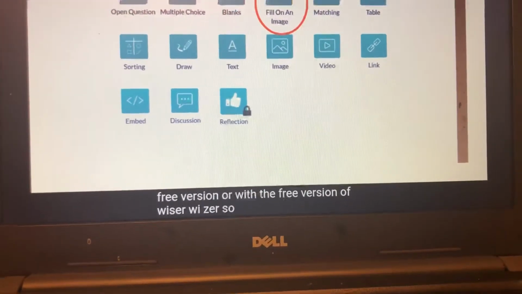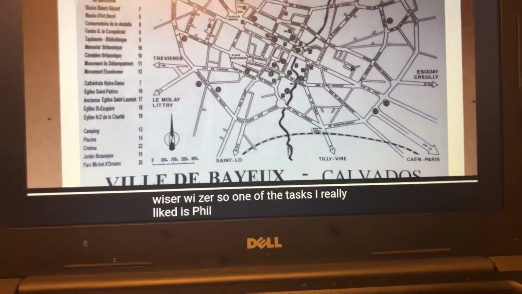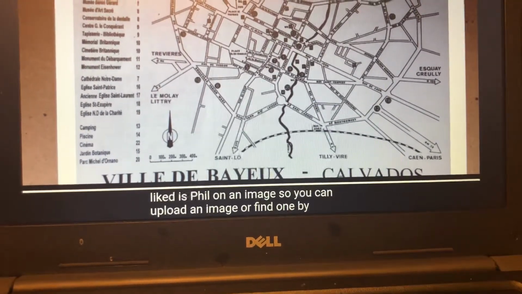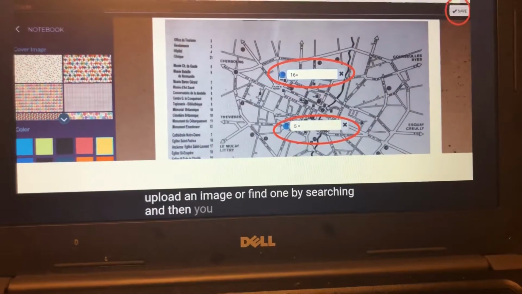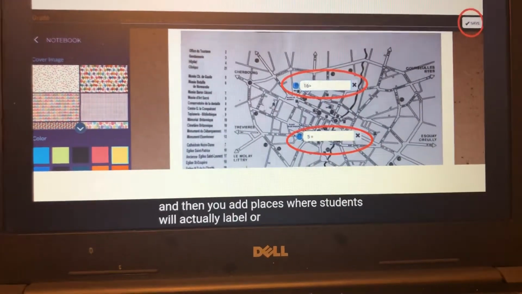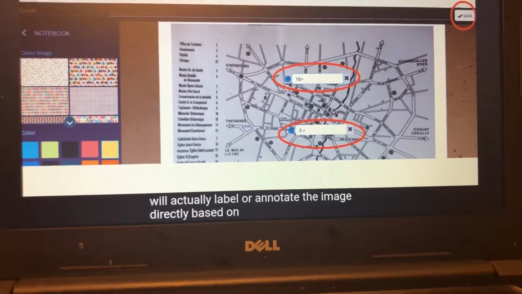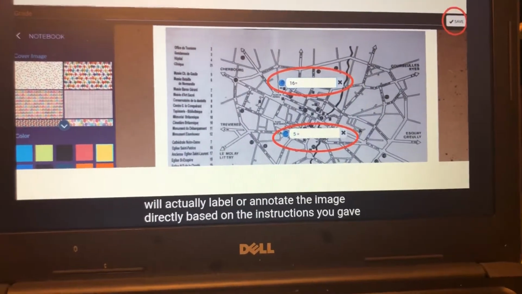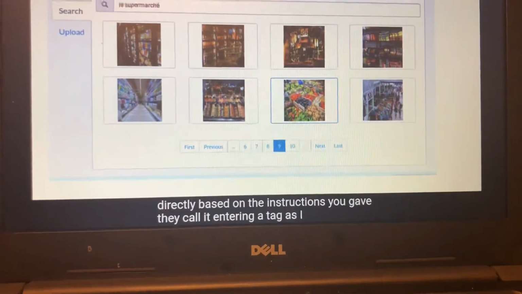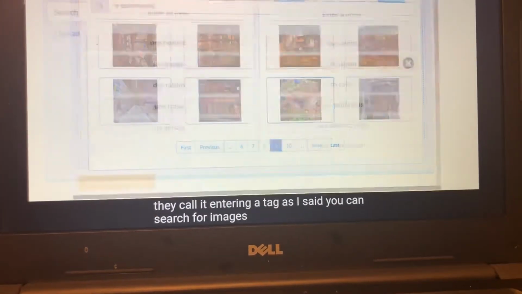And so one of the tasks I really liked is fill on an image. So you can upload an image or find one by searching, and then you add places where students will actually label or annotate the image directly based on the instructions you gave. They call it entering a tag. As I said, you can search for images and it's built into the tool.